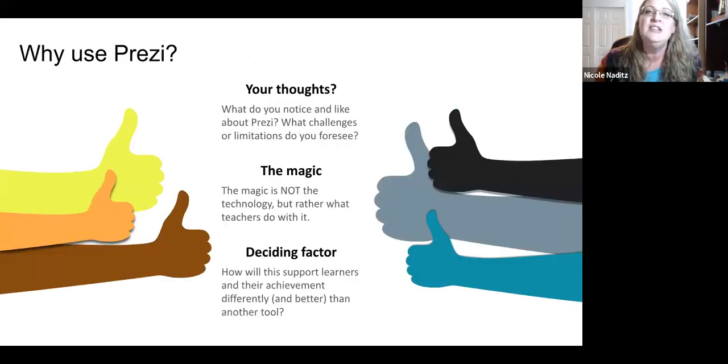The magic is never the tool. Ever. It really isn't. There are programmers who make the tools such that people like us who are not programmers can use them, but that's never where the magic comes from. The magic is always in the task or the design of the content and the learning experience that the teachers do or facilitate with that tool. So for you, your deciding factor really is going to be whether or not using Prezi Presentation or Prezi Video or even Prezi Design, their third product, is going to in some way support your learners' achievement of the learning target differently and better than not having used it.